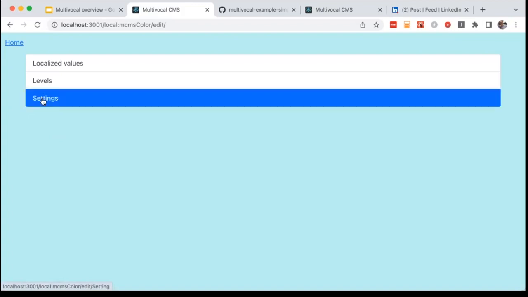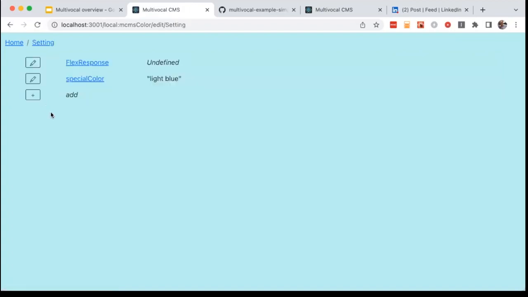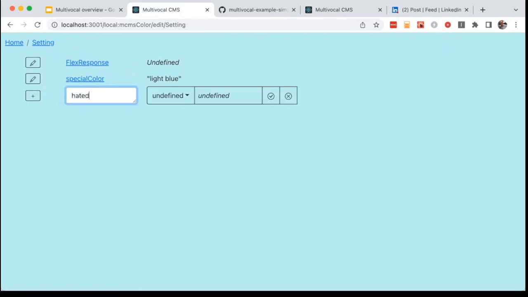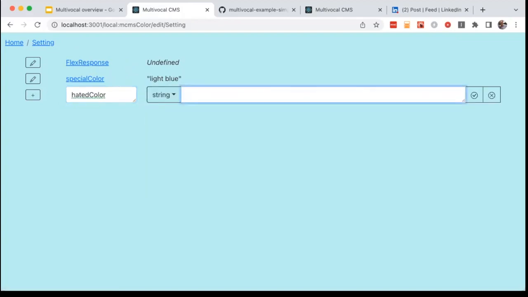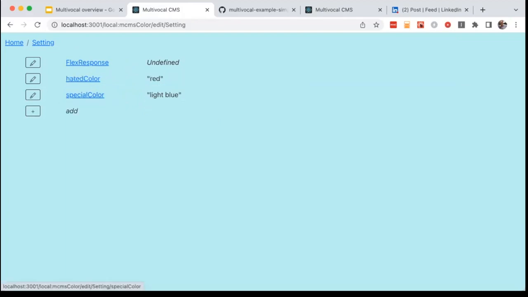The first and the most generic one is settings. And this is just a basic JSON editor with a couple of extra bits to it. So I can define, for example, fields that I want to make sure get represented. And we'll talk about what flex response is later. But I can also add or edit whatever fields or values that I feel are important. So if I wanted to add a field called hated color, I could do so. It's a string. And so now I've defined another field that I can use elsewhere.